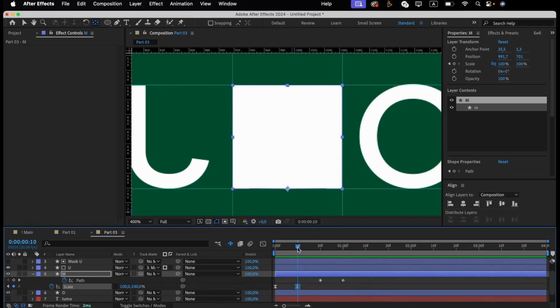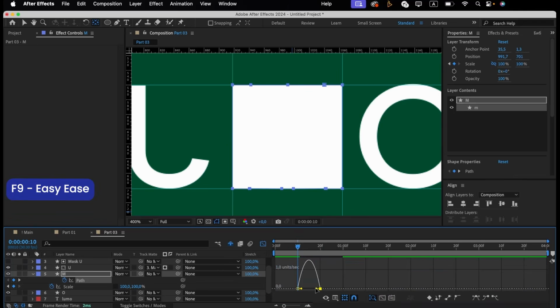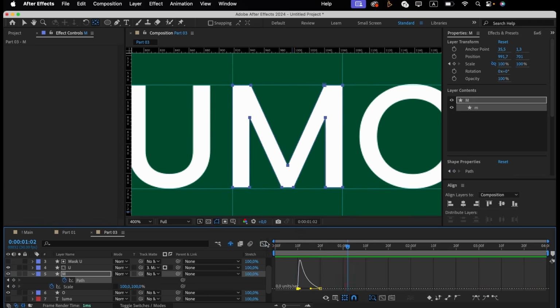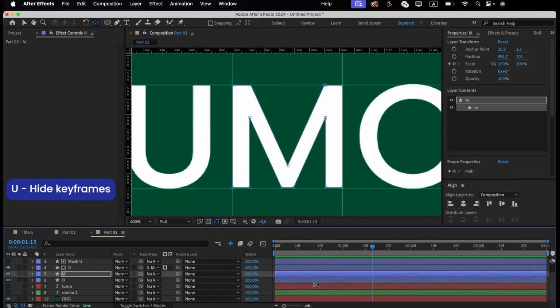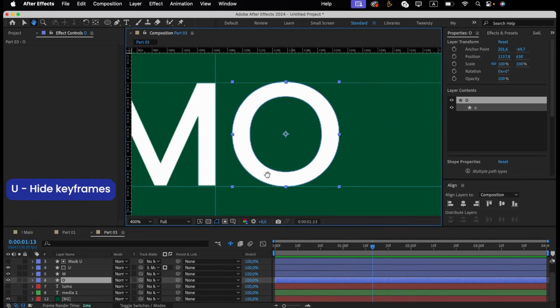Press U to reveal all keyframes, select the path keyframes, and shift them slightly forward. Apply easy ease to them as well, and fine-tune the speed graph to match your motion style. Finally, move the last path keyframe to frame 25 to make the animation smoother. Perfect, now we just have the last shape, the letter O, left to animate.